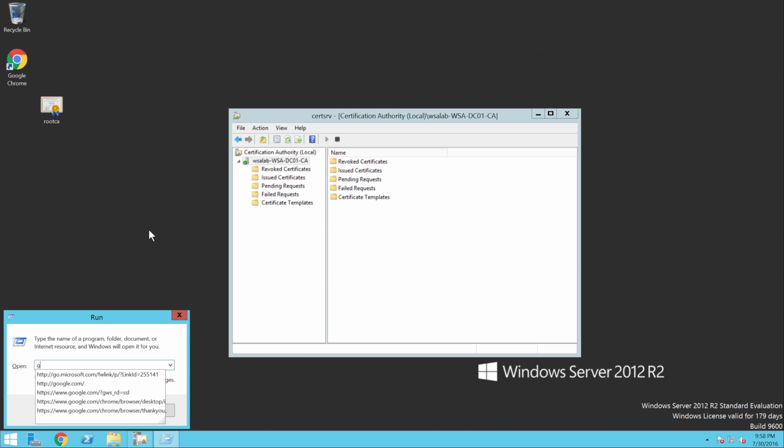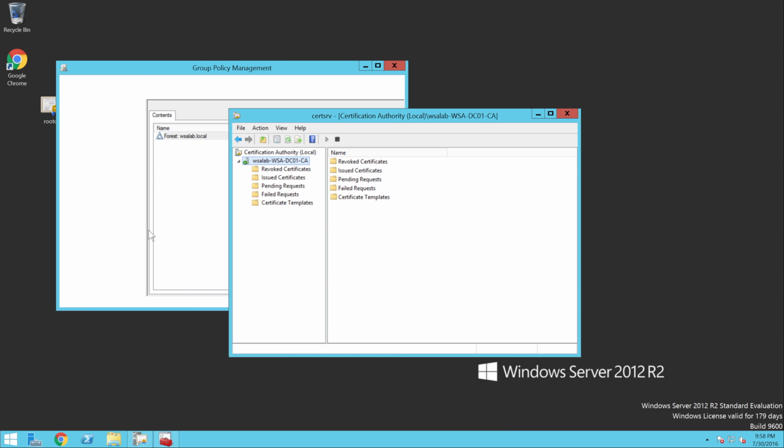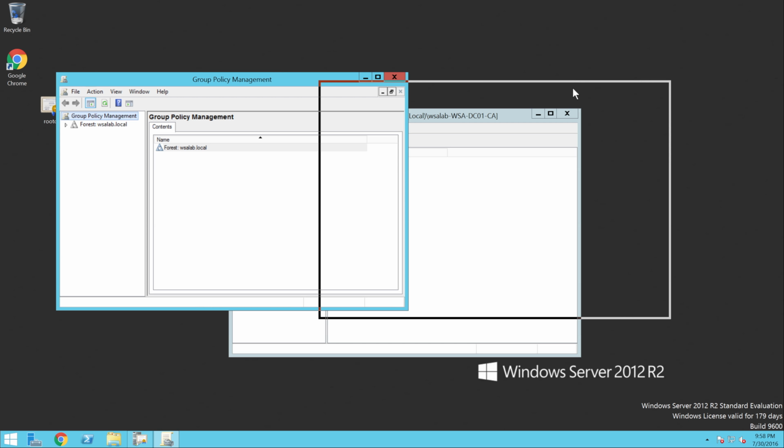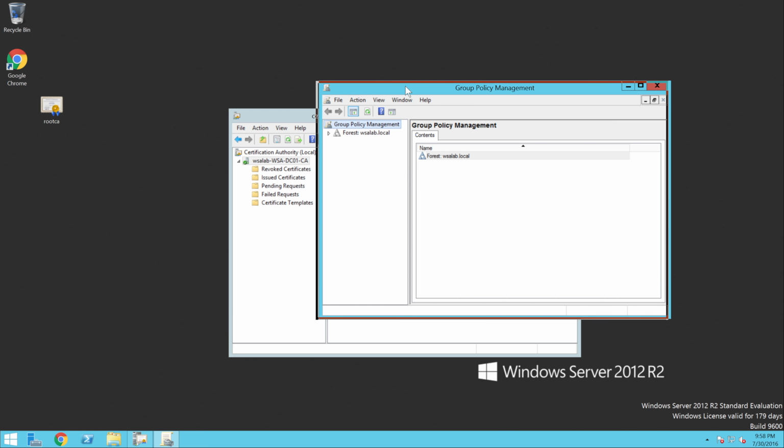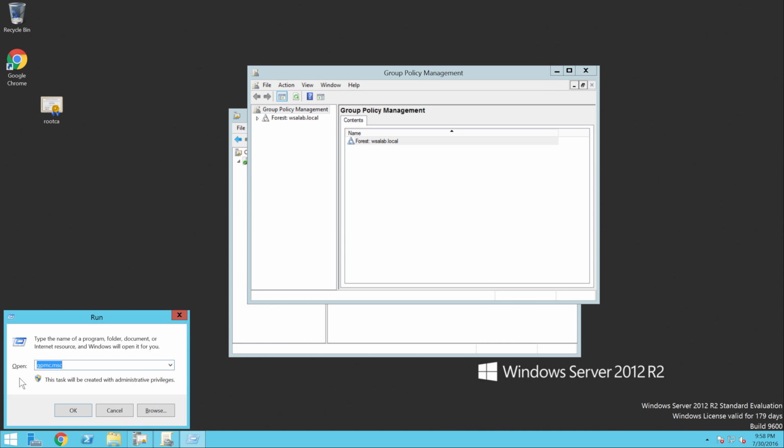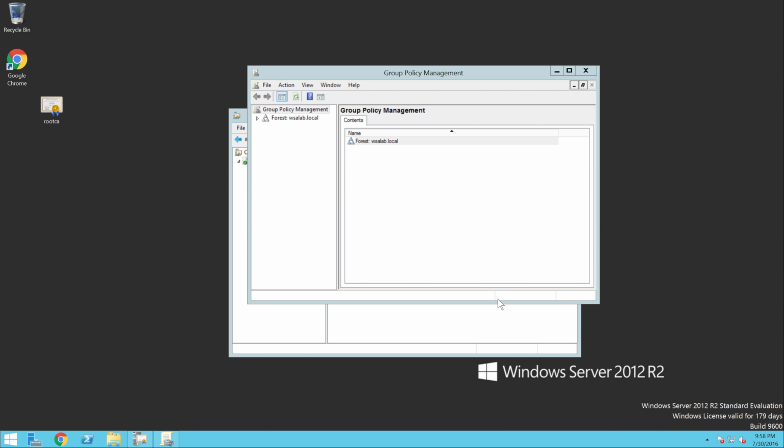Then we're going to open up the Group Policy Management Console, which, by the way, I'm doing just from a run, but you can just as easily go to Start and type Group Policy Management and get to the same deal. It's just faster for me to type gpmc.msc.